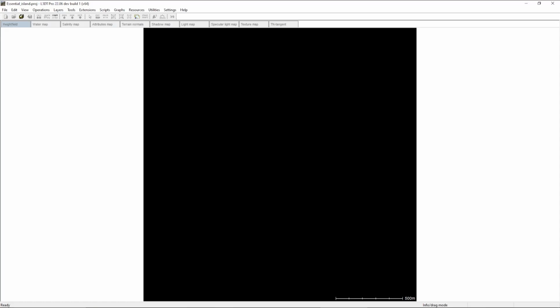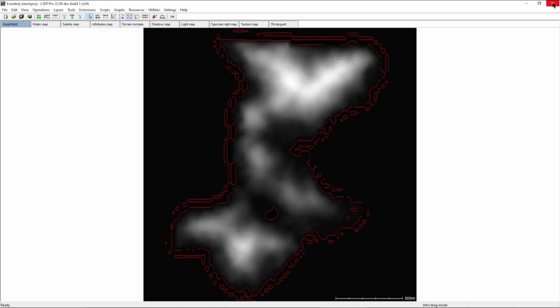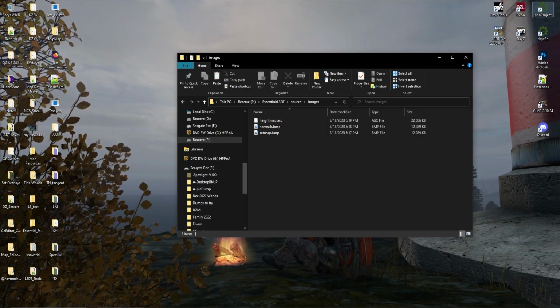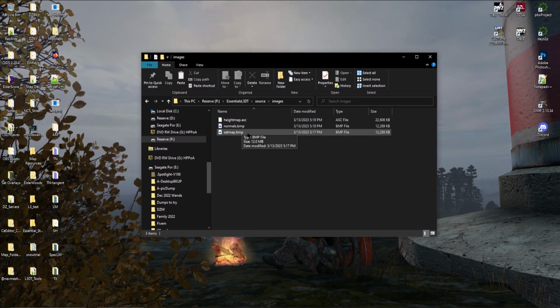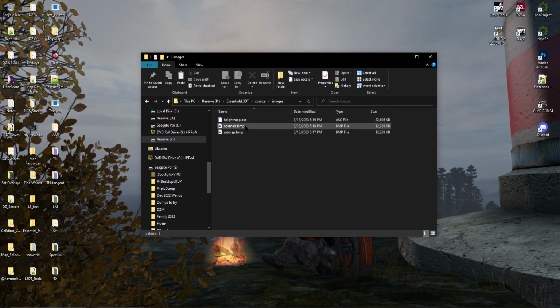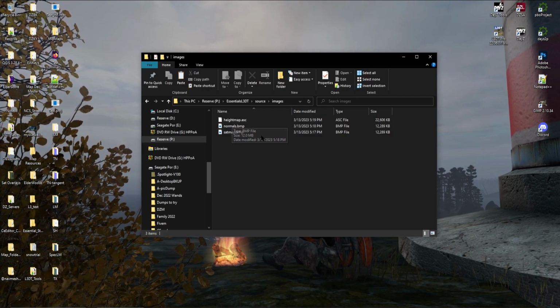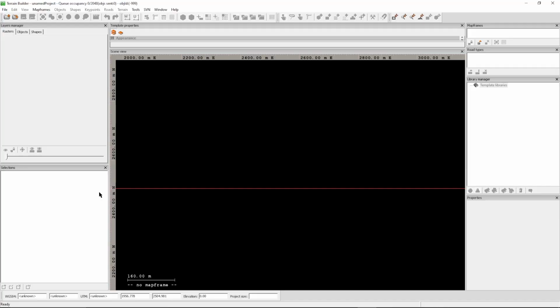Okay, now that we got that done, we can go ahead and close out of L3DT for now. And we've got each of these here. So here is where the fun can start. Okay, so we got Terrain Builder opened. Right now it's just going to be an unnamed project.